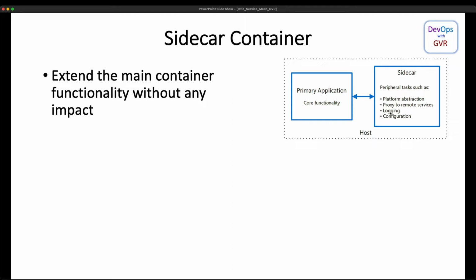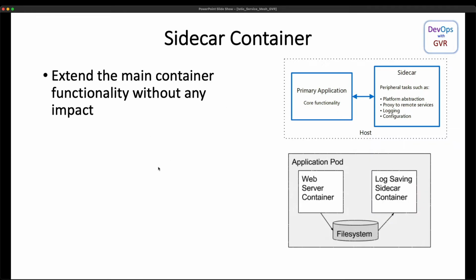Say this is my actual primary application which is deployed, and I don't want to touch anything, but I want to add some configuration, logging, some abstraction, some security features. So you would need to modify it. But here, if you add a sidecar, this sidecar will talk to the actual application. So here there are two containers, this is one container and this is one container, and that's why it's called a sidecar. It resides beside.